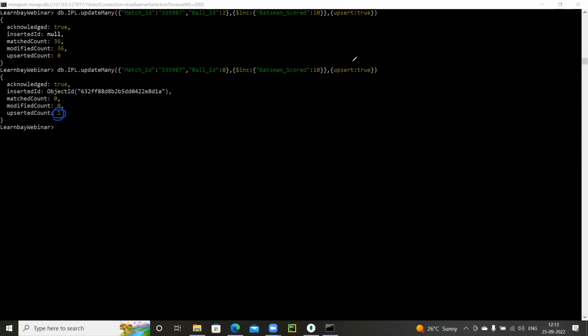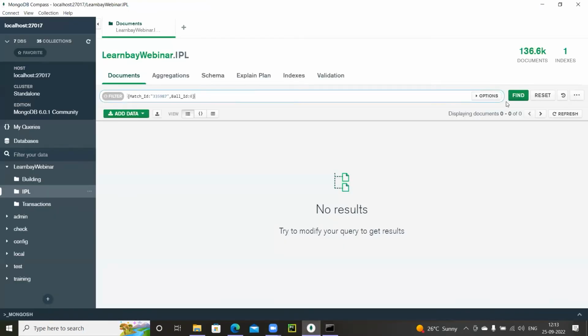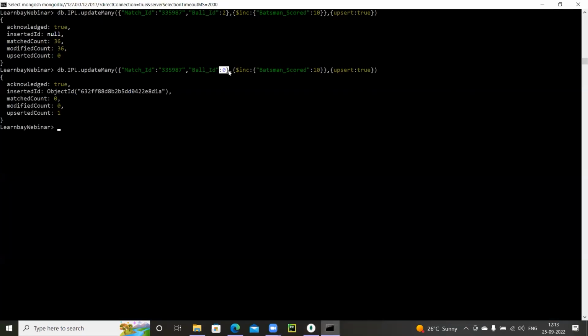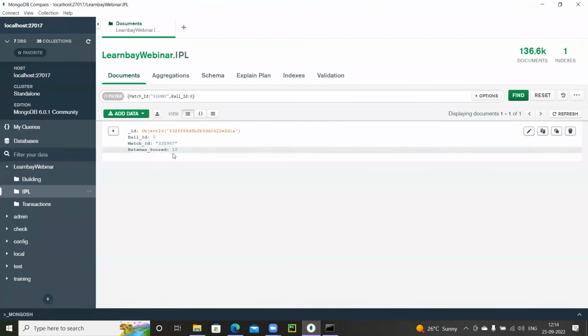Because now this upsert function is basically being active. Previously it was just a modification of the existing record. Now it has been considered as an upserted count. Now go here and cross check on your entry. Previously it was no result. Now I'm quickly doing a find. I could find this new record has been inserted with whatever ball ID that I have given, whatever match ID that I have asked for, and whatever incremented value of batsman's code was there. Since it is an increment and I don't have any value before, it takes exactly the incremented value as the actual value of batsman's code.